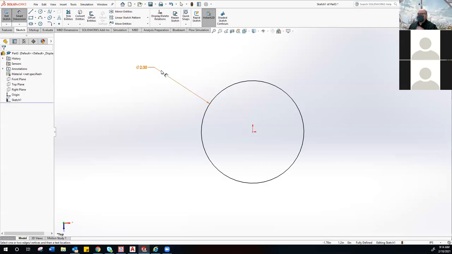All right, what we're gonna do is this is the top of the hat. So go ahead and turn off the smart dimension. You do that by clicking on the button again. It's either gray that's on or gray that's off, and you turn it off.